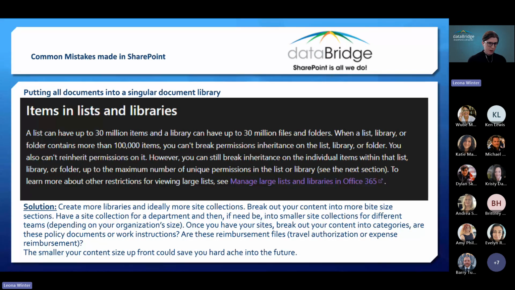Realistically, you want more document libraries. And ideally, you would go down the path of site collections. So you would have multiple site collections, whether that be through your business units, your departments, your functional groups, however you guys categorize your organization, maybe even projects as well would fall into a new site collection.